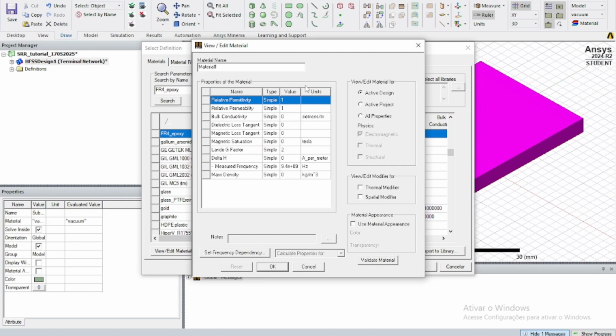So add material, FR4 lab, and then we're gonna choose a slightly different relative permittivity, and the electric loss tangent is going to be 0.02. So that's all.